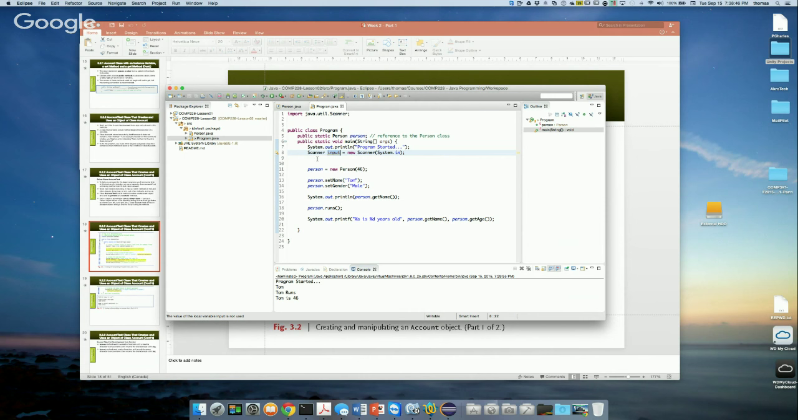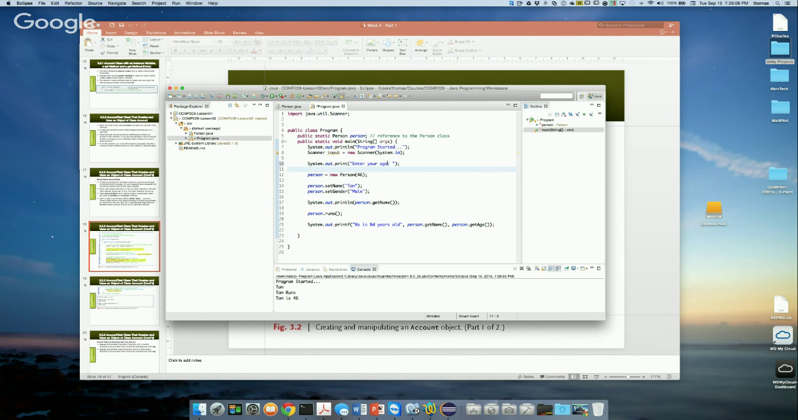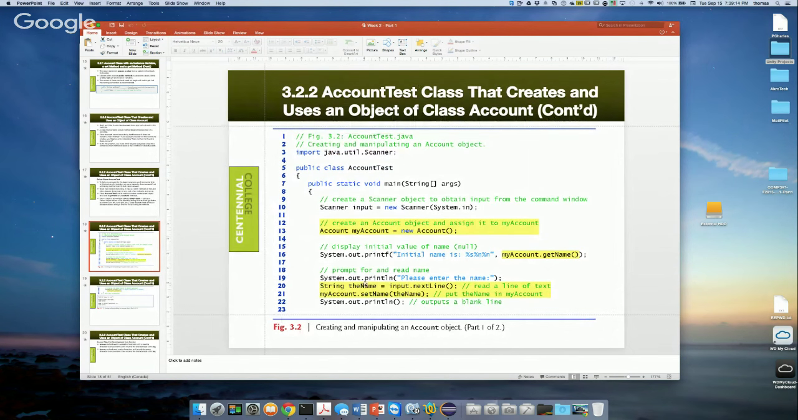So now what I want to do is listen for it. I want to say System.out.print, without the println. Enter your age, right? Give it a little bit of space. And then what we want to say is my age, whatever my age is going to be. Take a look at what we're doing here.